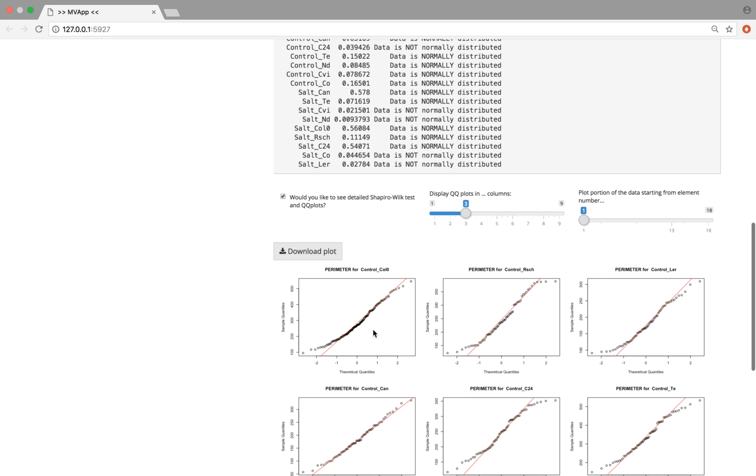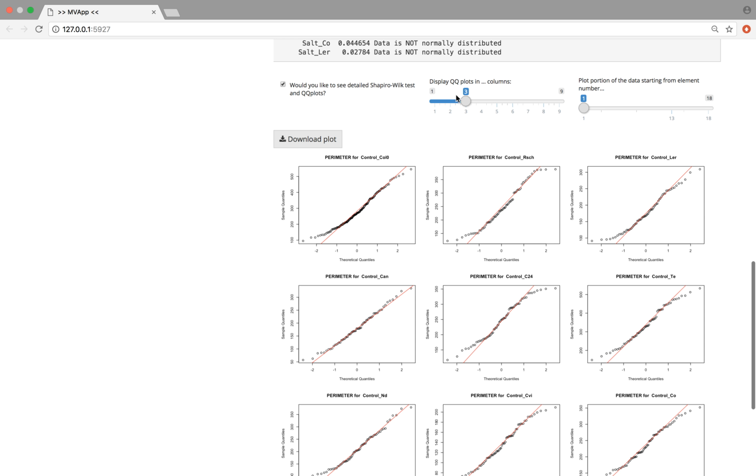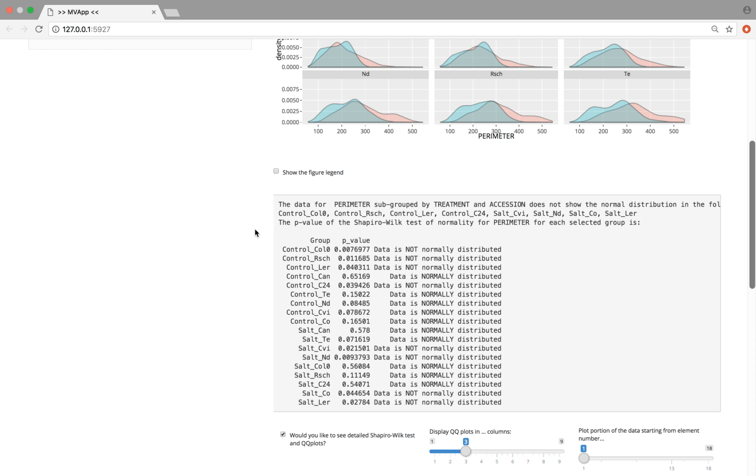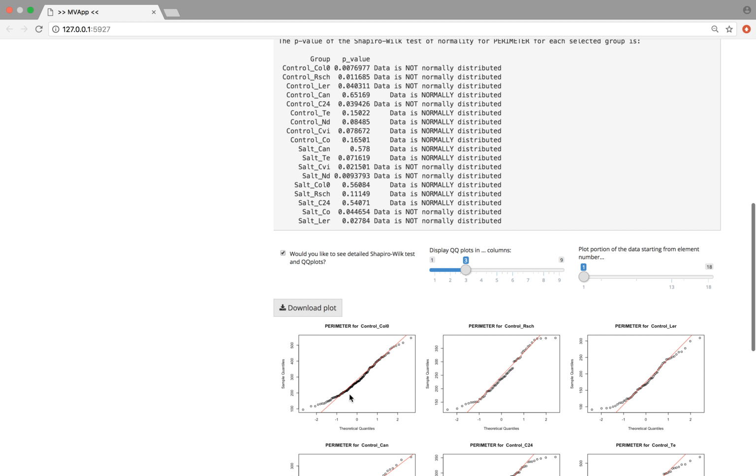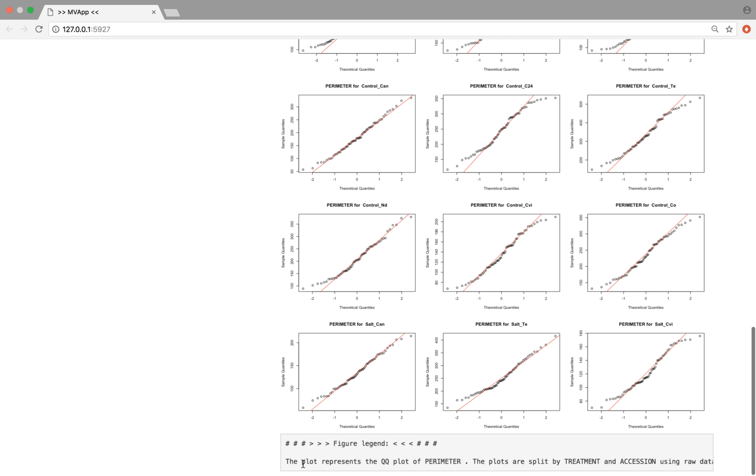Here we can see the QQ plots, and you can play here with the slider to decide how many QQ plots you want to fit or see in your window. You can also download your plots. And here you can see that control 0 was not normally distributed, and when you look at these graphs, you see that there is probably a big departure from normality. So the QQ plots are another visual representation to see if your data is normally distributed or not. And you have the figure legend here that describes what is represented in these QQ plots.